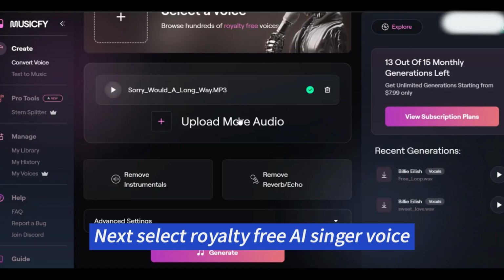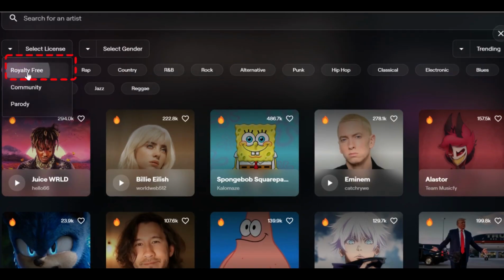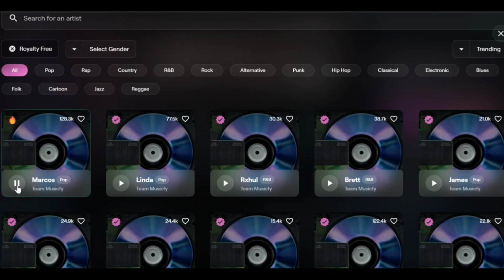Next, select your AI singer voice. If you want to make royalty-free music, select royalty-free. Here comes lots of music artists to choose. Click the one you like.